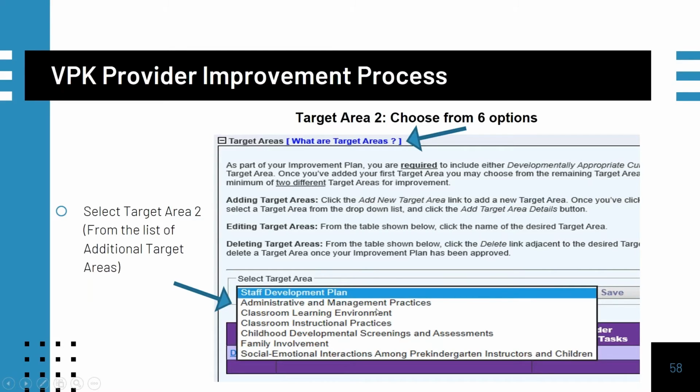So there's administrative and management practices, classroom learning environment, classroom instructional practices, childhood developmental screenings and assessments, family involvement, and social emotional interactions among pre-kindergarten instructors and children. So you can choose any one of these options.